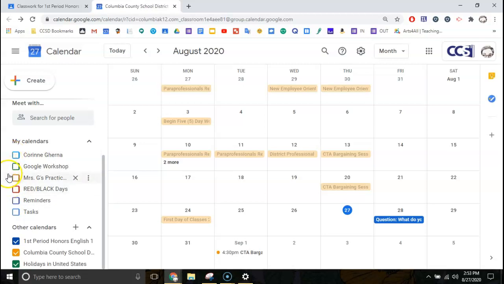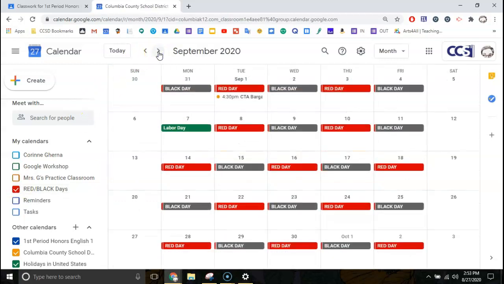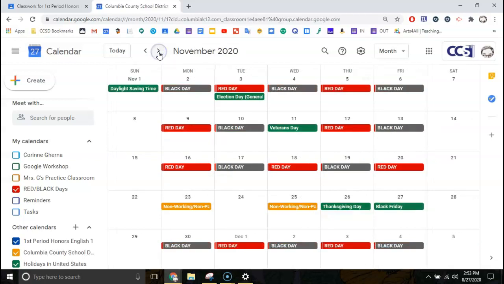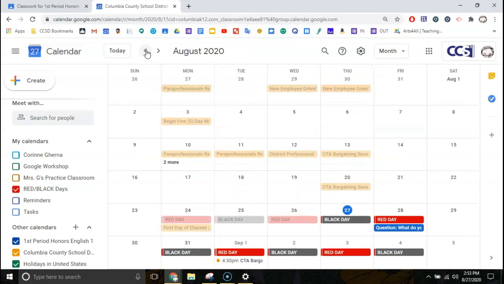So what I'm going to do here, just to show you again how this works, is check red and black days, which is a calendar that I made for myself so that I could keep tabs on what days are red days and what days are black days. So when I check it, my red and black days show up, along with all of the red and black days for the entire year. So I did this for myself so that I would never be confused about what day it is.